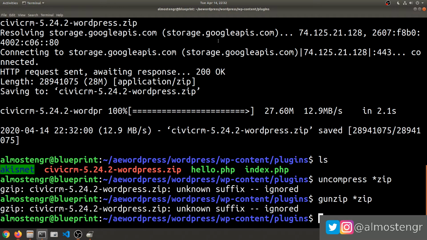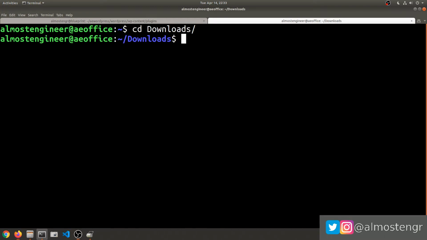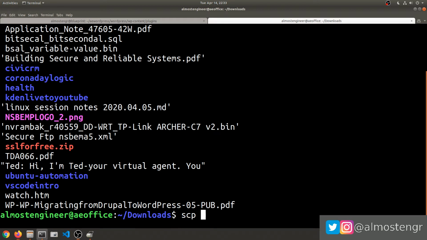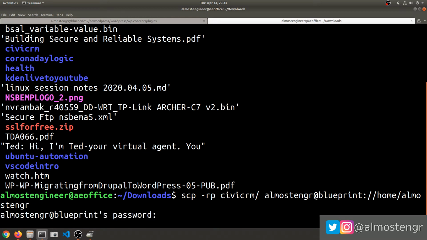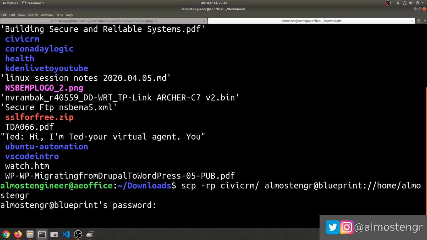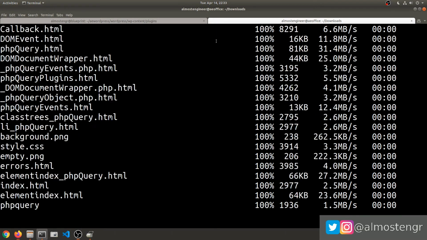Now I can come back over here to my terminal and open a new window. Go into downloads and do an scp -rp of CiviCRM to my development server, which is Blueprint Engineer. And the credentials, you should see it. There we go.